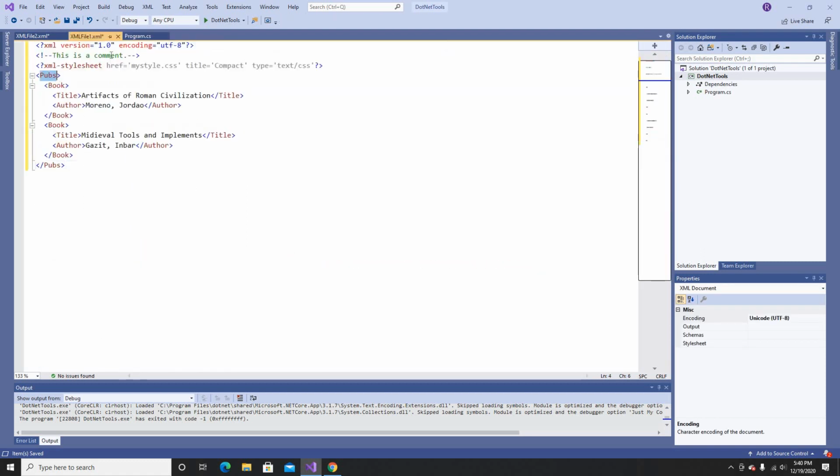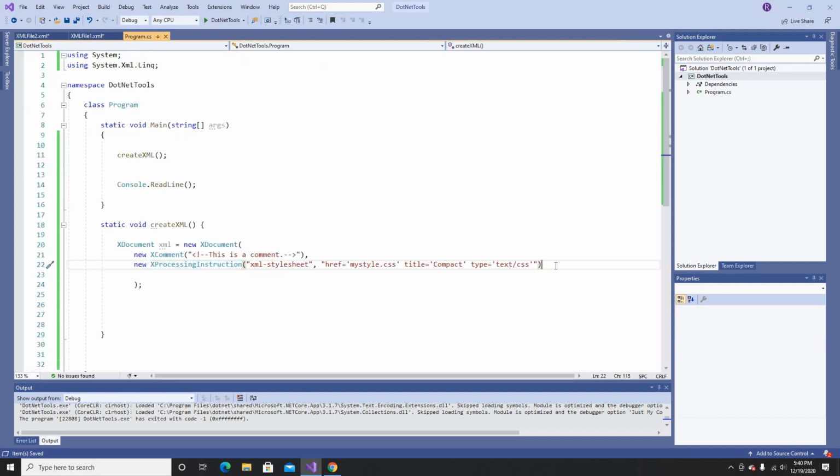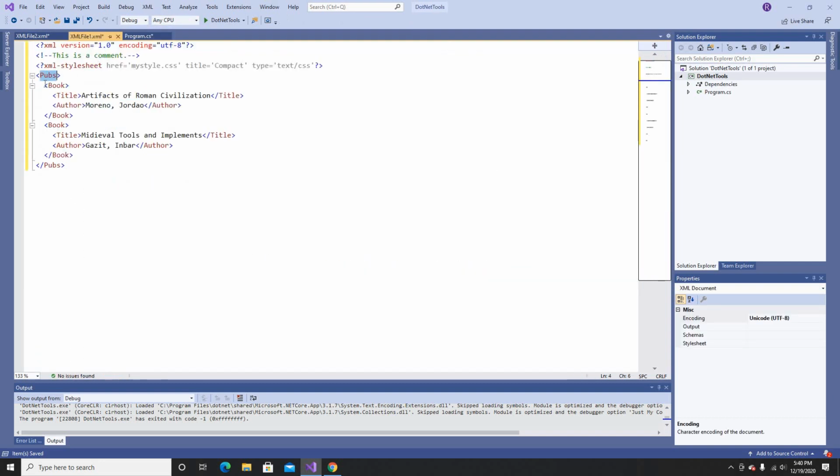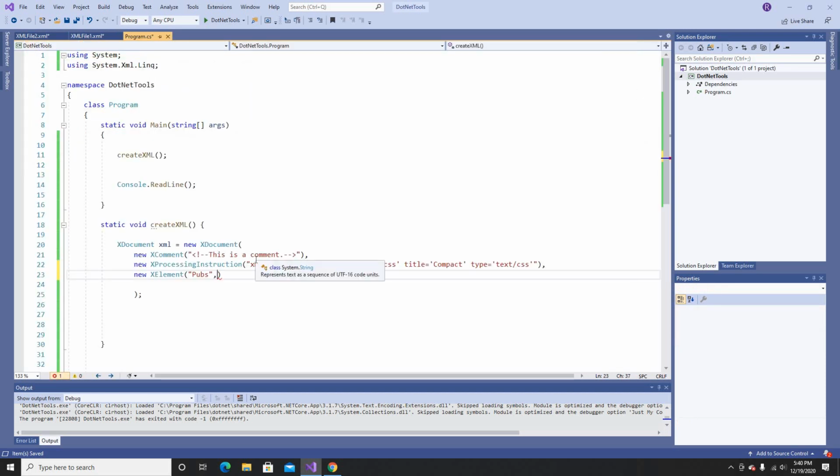The first element we have is pops. Okay, so let me do a comma here, and we're going to create something called a new XElement. So in the XElement, the first thing is pops. Okay, so we'll do a comma again, and now we're going to create another element called book. Actually, pops has two elements, right? And we can create two elements regularly here. So this is also going to be another new element which is inside the pops.